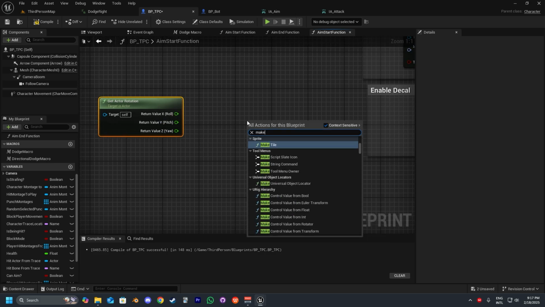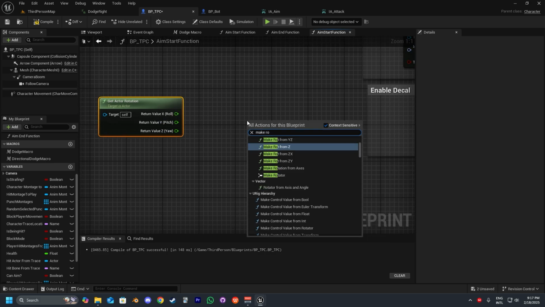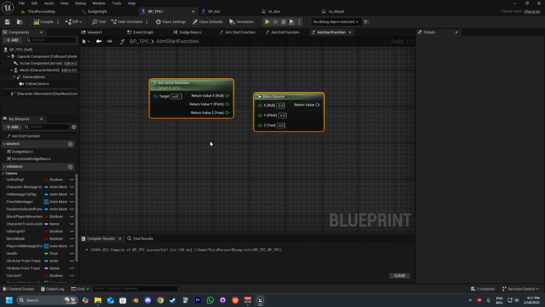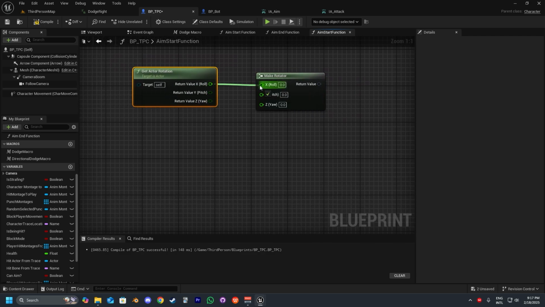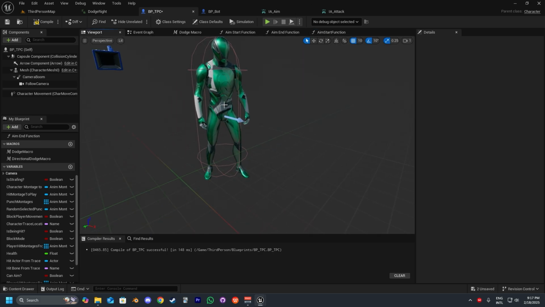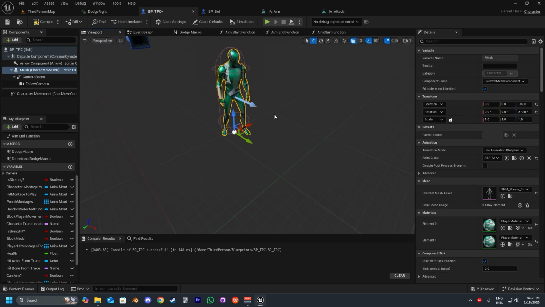Now we're going to make the rotator. Make rotator, because we're going to split. And then here for the X and Y row, we don't use because we're only going to rotate the character to face the bot in the Z axis, right? If you don't know what the Z axis is, basically this one right here.